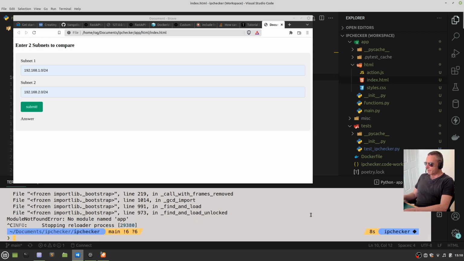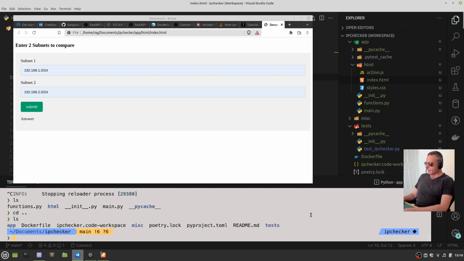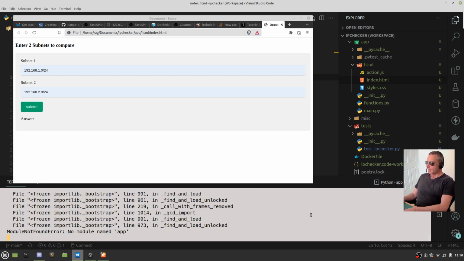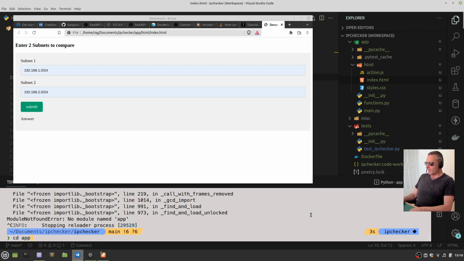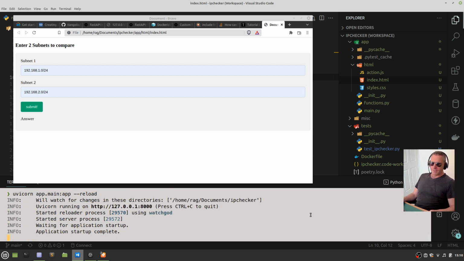Am I in the wrong directory? Yeah, my terminal still remembered the old path. I renamed it to app. Right, let's go again. And now I've gone down one directory too many. We'll get there. Right, that's better. You see the importance of being in the right directory when you start Uvicorn.